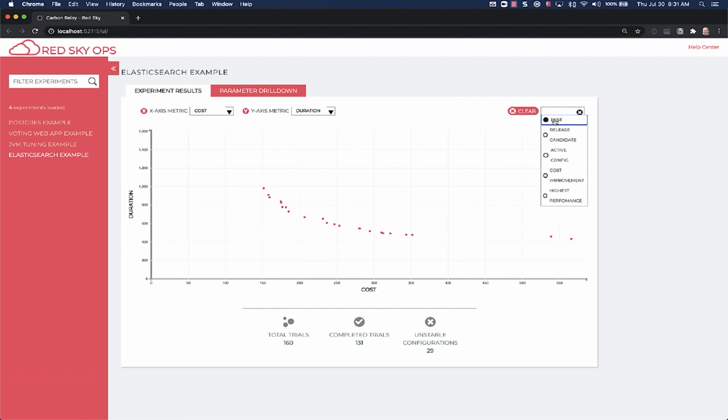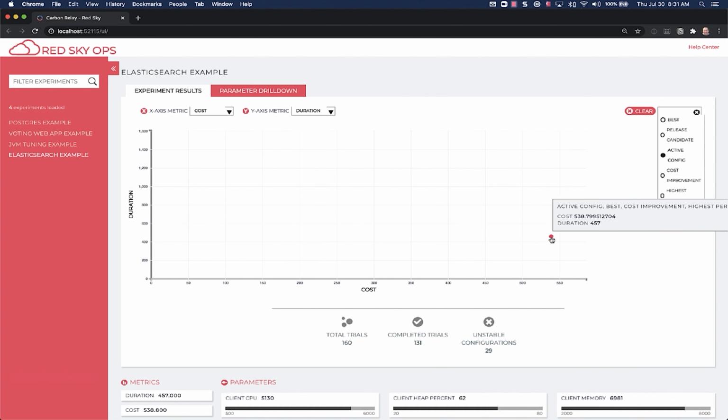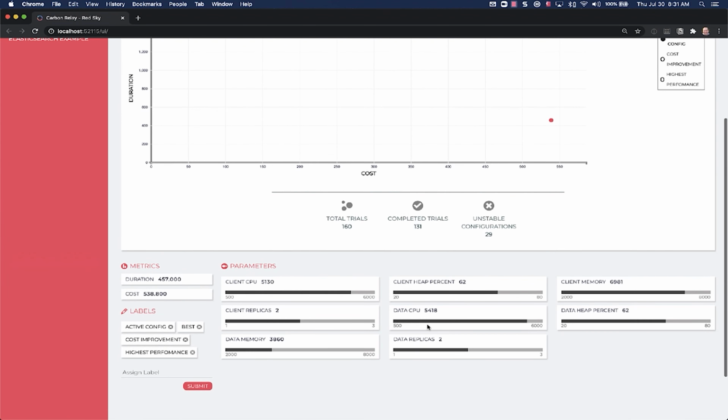But more interestingly, somebody has come in and labeled the active configuration. So this is the configuration that was used before we started optimizing so that we could see the impact. And here you will see the parameters. Now we have more parameters. We have 8 parameters. You can see them here, the various parameters that are in play.